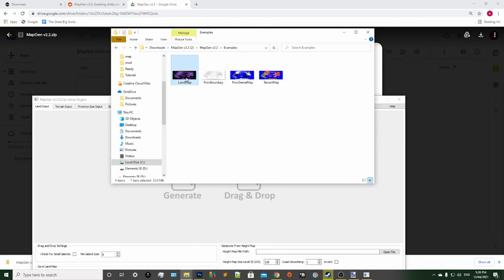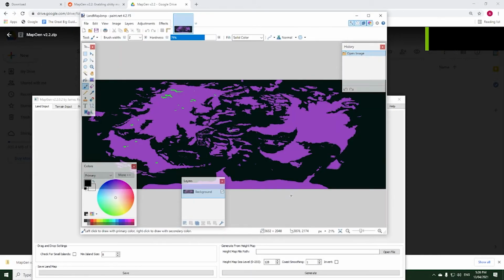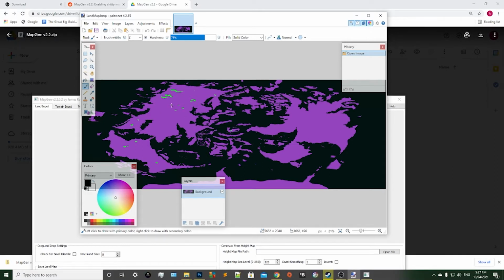So the first one we want to open is the purple looking map. This is what the land input looks like. You want to hover over to open with paint.net, and then it should open it up in paint.net. So here's the land map. As you can see, there are 3 colours. The green represents lakes, the purple represents land, and the sea is black.